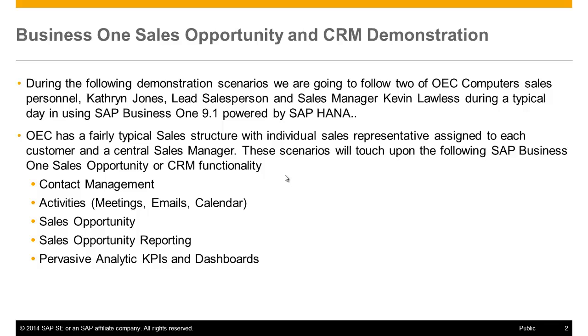These two scenarios will focus on components of the sales opportunity and CRM functionality built into SAP Business One. We will demonstrate these scenarios using the SAP Business One United States and Puerto Rican localization and our demo database company, OEC Computers. We will take a look at OEC's sales opportunity process in two ways: from the perspective of an individual salesperson, Catherine, and from the perspective of her sales manager, Kevin.